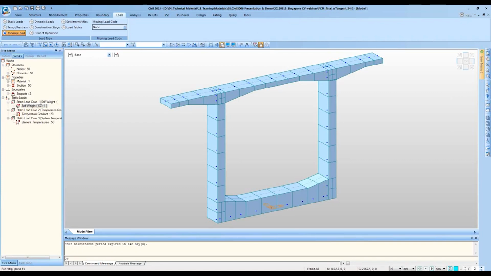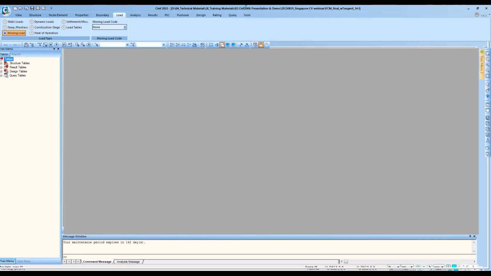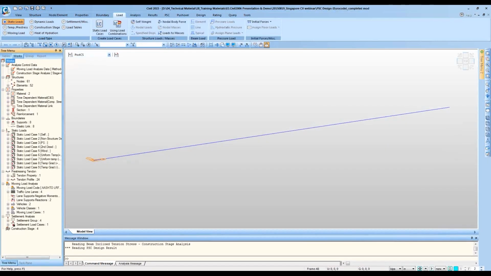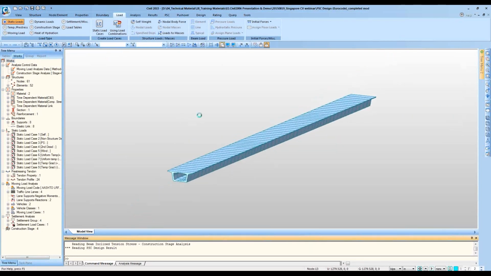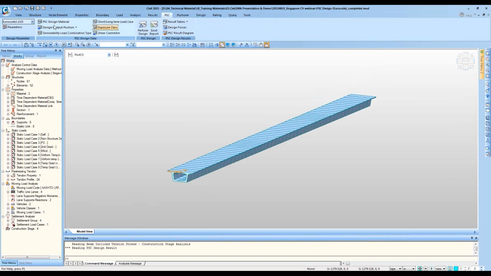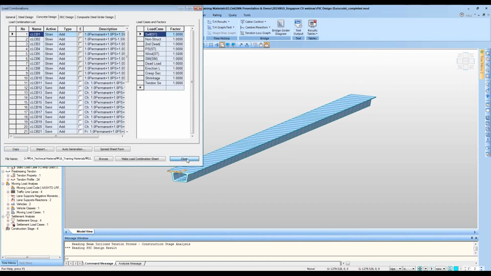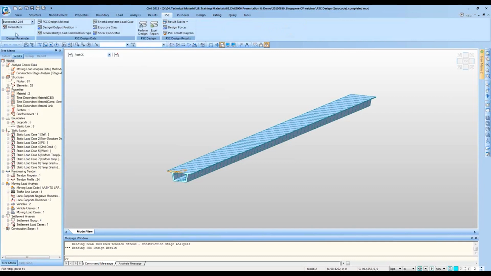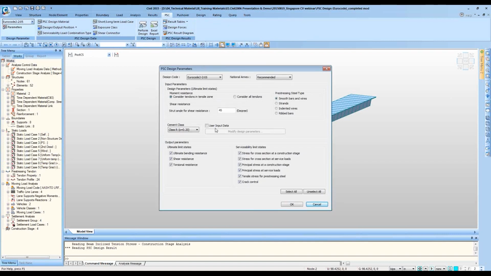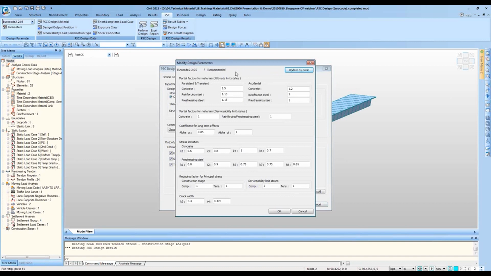Then we want to perform design as per the Eurocode now. For the prestressed box girder, let me open the model file in which I pre-performed the design. In this model file, we want to perform design. So the design procedure is the same. First of all, we need to have the load combination for the concrete design, and then go to the prestressed concrete and specify the desired code, which will be the Eurocode, and specify the related partial factor.